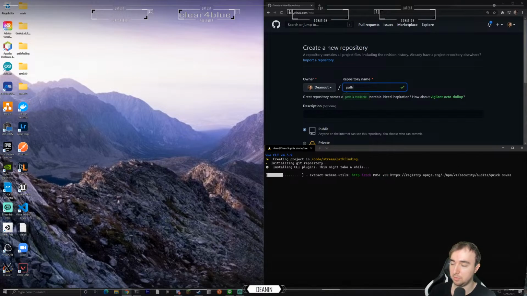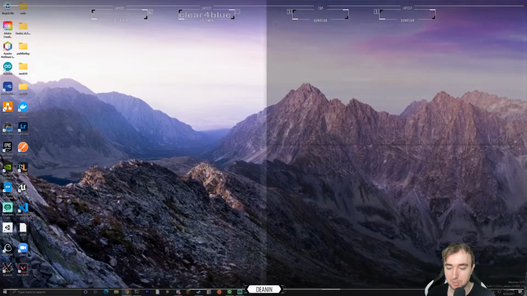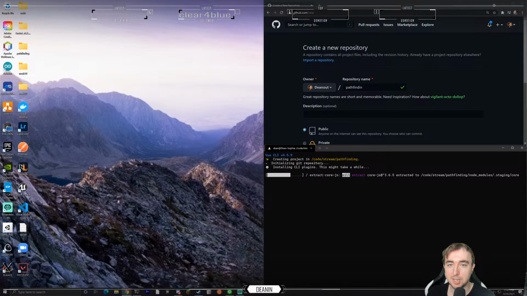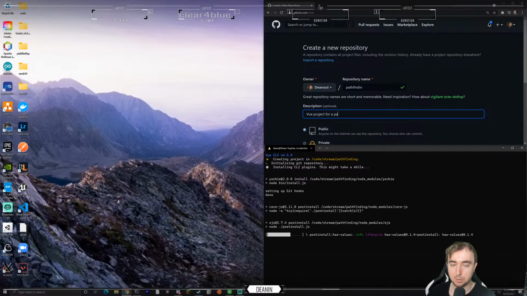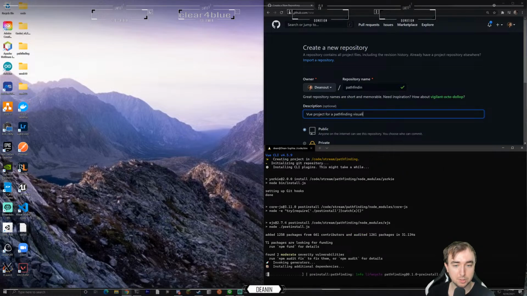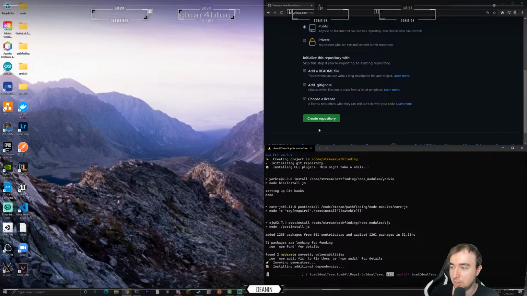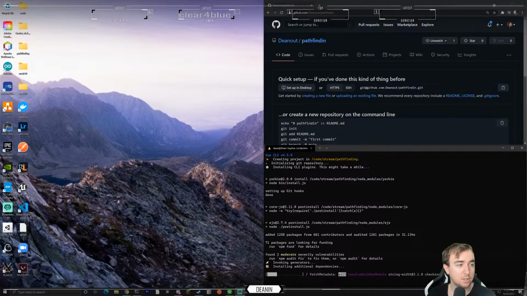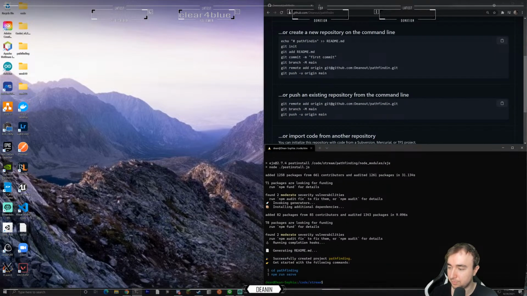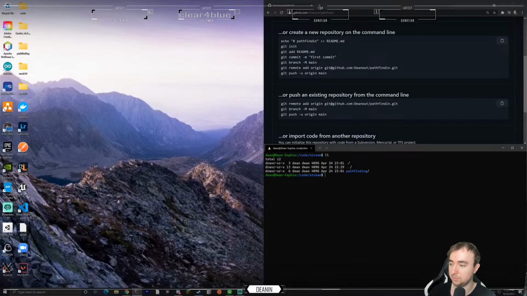Then we'll also create a repo for this and see what we can do. I think I already have a Pathfinding repo, but I haven't used it, so we can use that. Description: Vue project for a pathfinding visualizer. So we've got to get the keywords in there. We don't need anything else. We'll just create the repo and see what we can do from here. All right, cool. We have that.